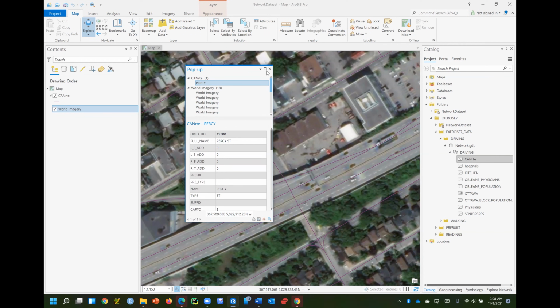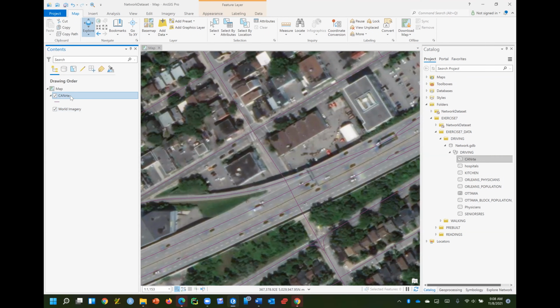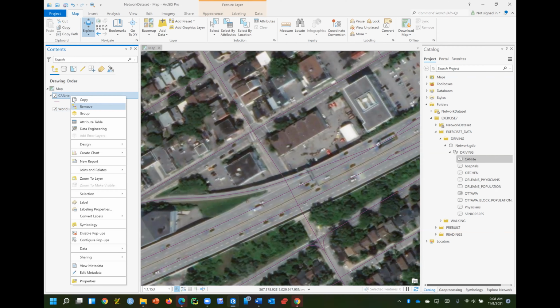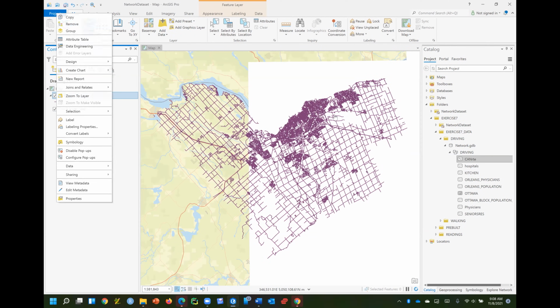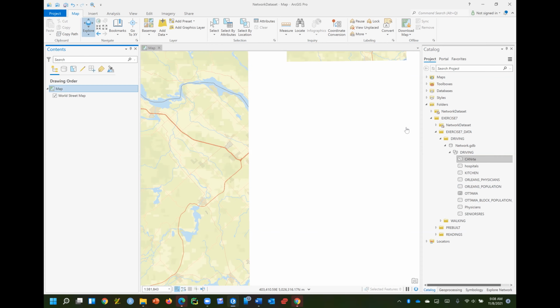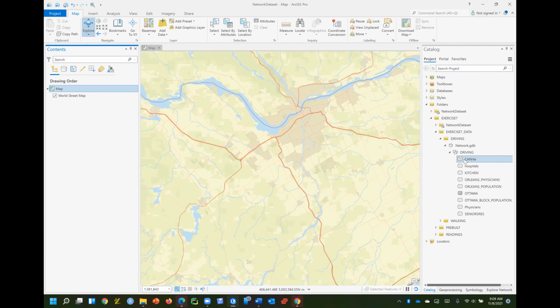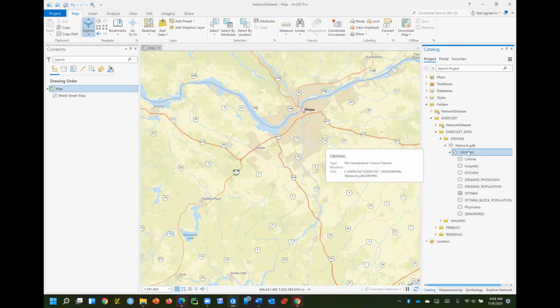And we'll see how. So I'm going to remove CAN RTE from my map, and as I said, you must remove it before creating the network data set. So it's not in your map, just like that. Then we go back to the driving feature data set, and in here, we have no network data set yet.